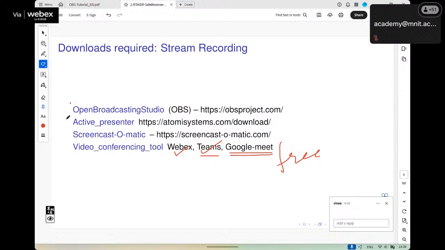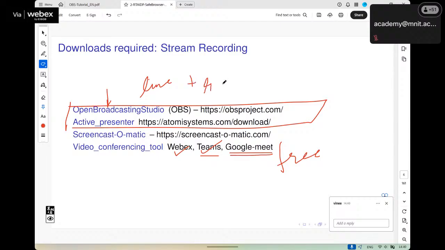But these two are better ones, right? So open broadcasting software allows you the live transmission as well as it records also. So for both the purposes you can use OBS. Active Presenter is only for recording, and we call it screen recording, or you call it screencast, right?